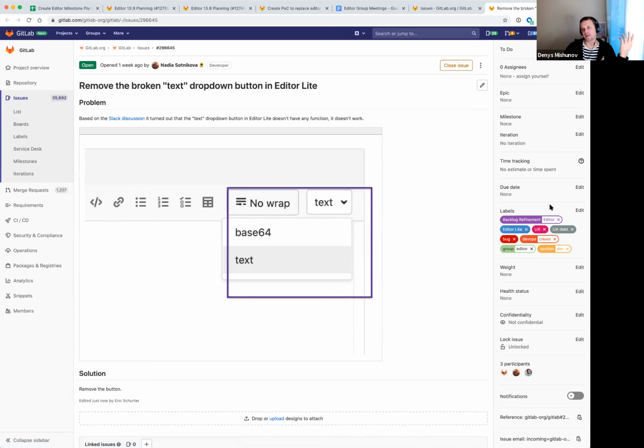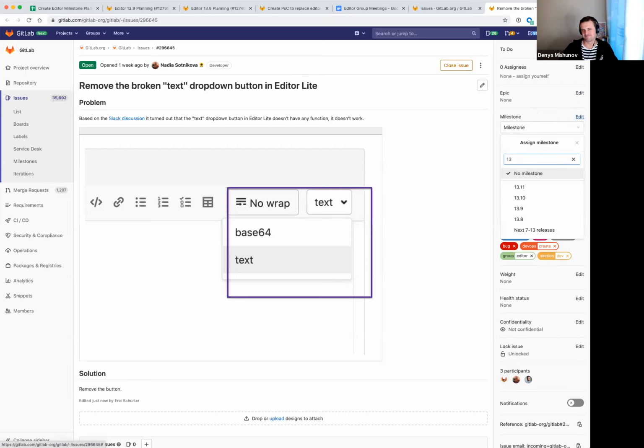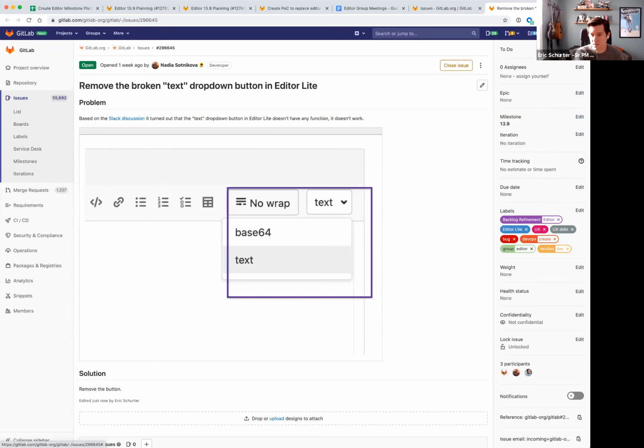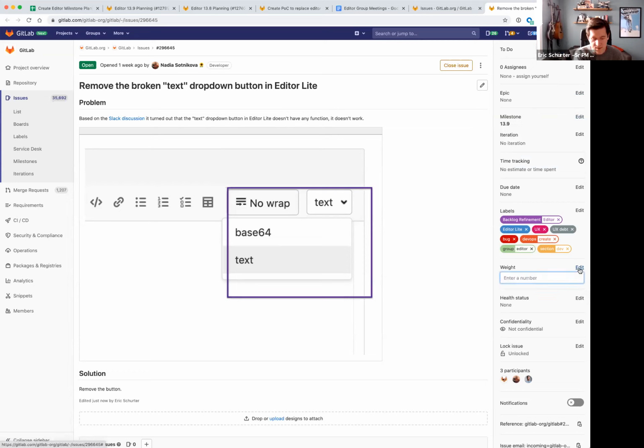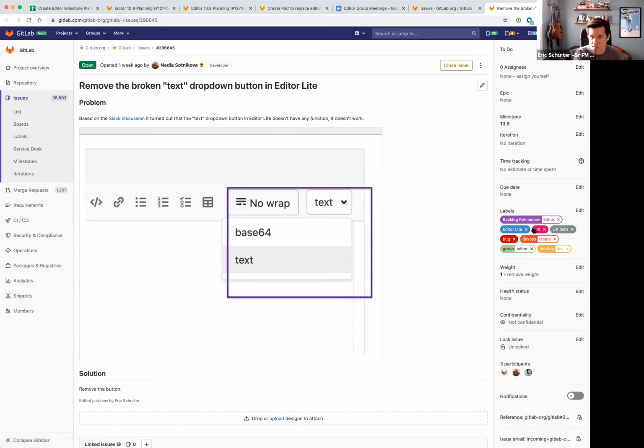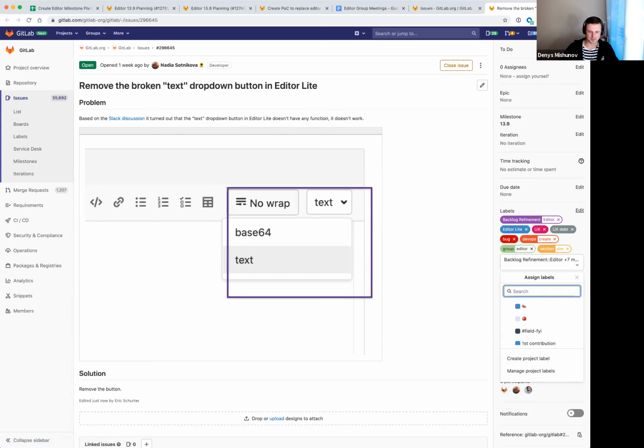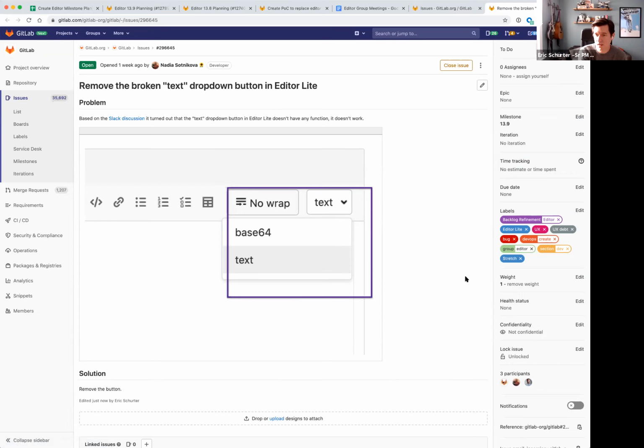Yeah, the weight should definitely be one, and we can assign it to 13.9. I don't see why not. When we're looking at capacity, I will say it's lower priority than some of the other work, but it's something to switch context during the day. Yeah. I'm going to put it as a stretch anyway and take off the backlog refinement.